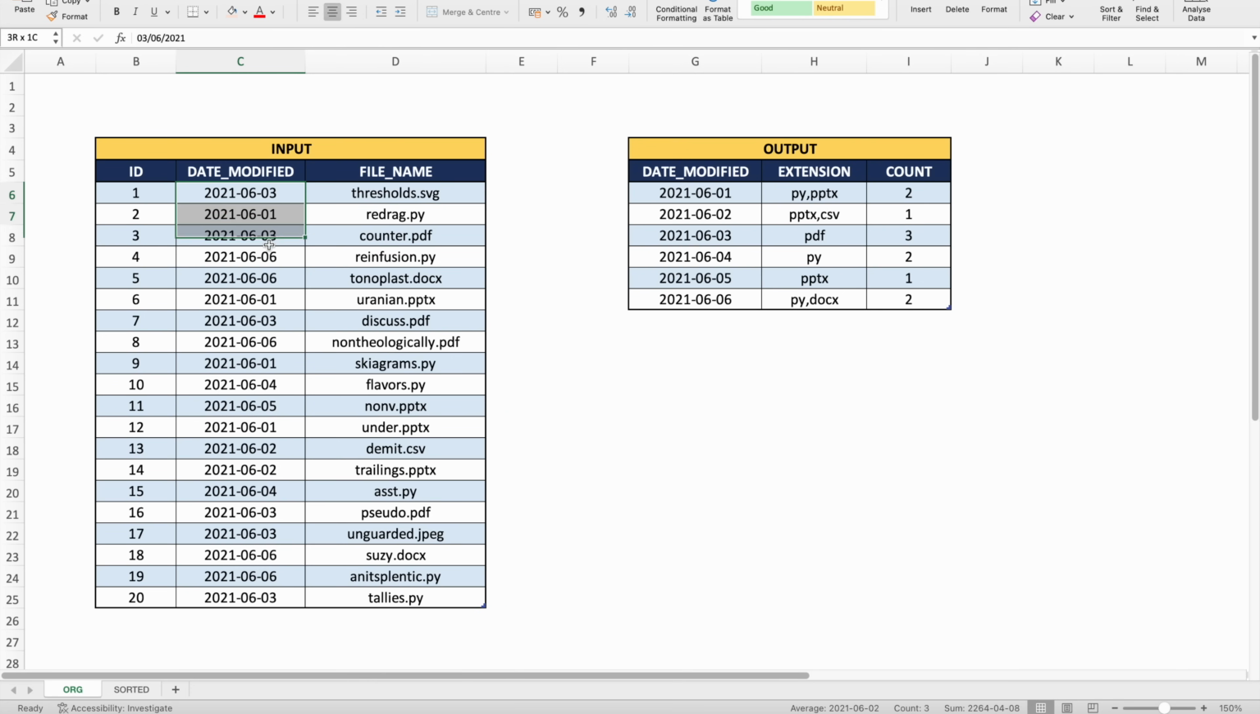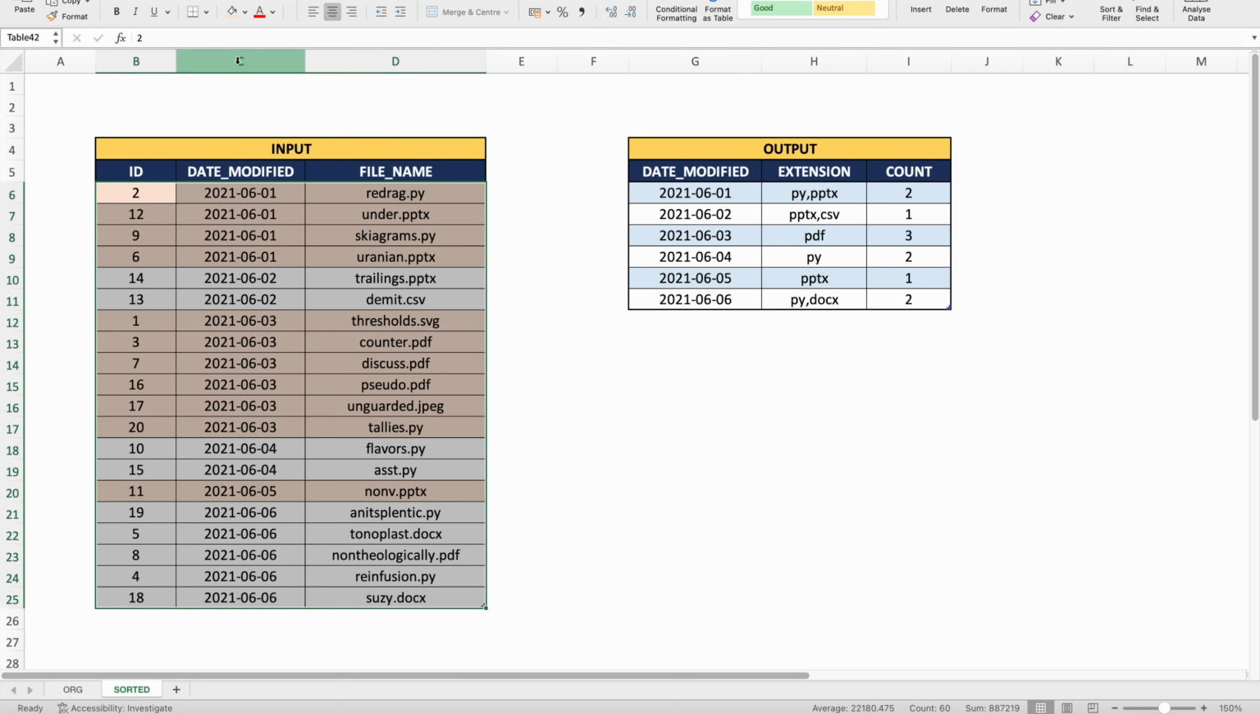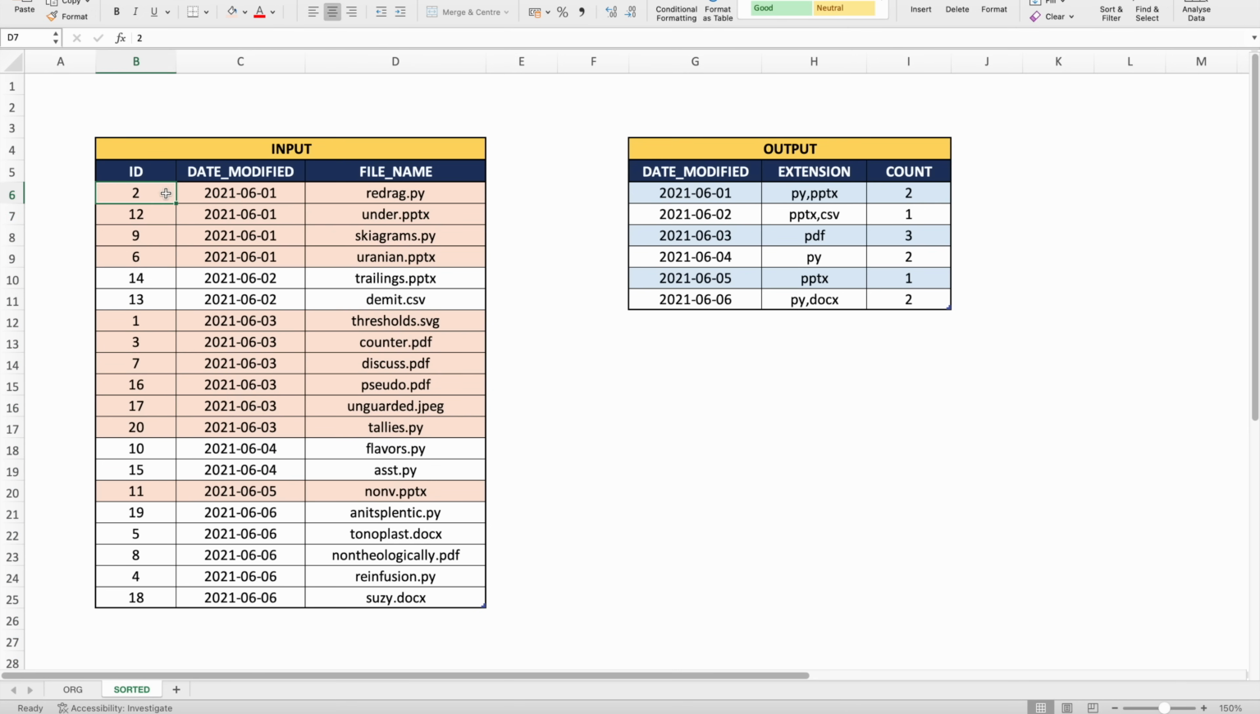But you can see the data is not sorted in any proper order, so it would be a little difficult for us to understand what's happening here and how this output should be formed. So to make it easier for you to understand, I have copied the same input data into another tab, as you can see here, and just sorted the data as per the date modified column. So it becomes easier for us to look at this input data and see what they are actually expecting in the expected output.